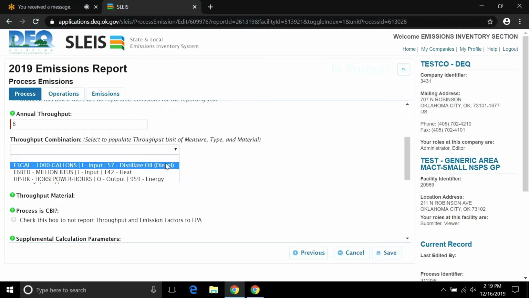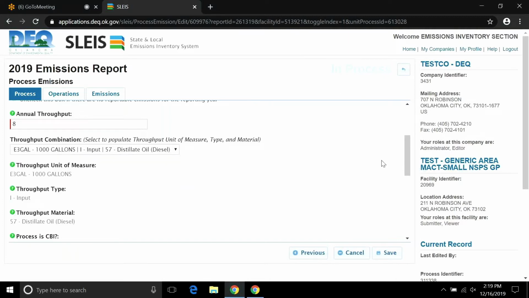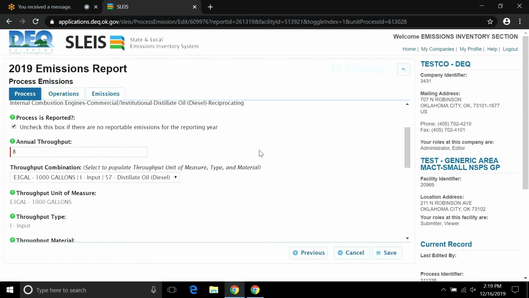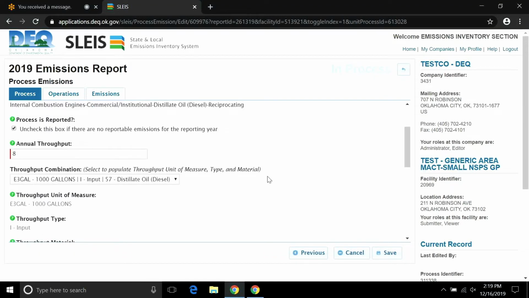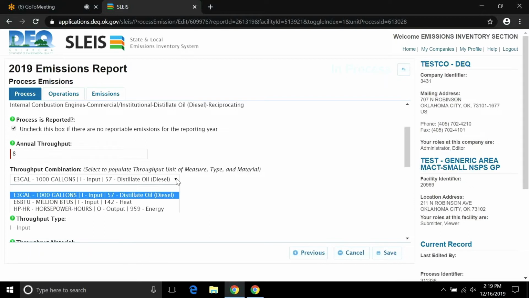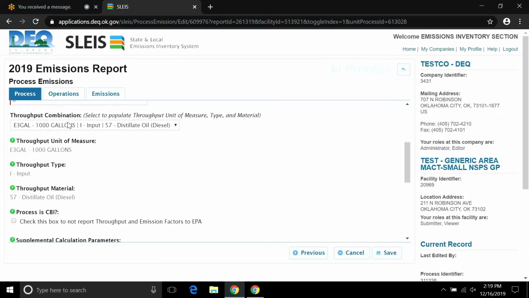8,000 gallons. So within SLEIS, one of the things it attempts to help you with is identifying an accurate combination of throughput, type, material, and units for your throughput. This only occurs at certain SCCs or certain process types. It doesn't occur at all of them because it just can't do that. For those cases where it does not have the ability to identify a throughput combination for you, it will only display the throughput units of measure, the throughput type, and the throughput material. You would select those on your own.